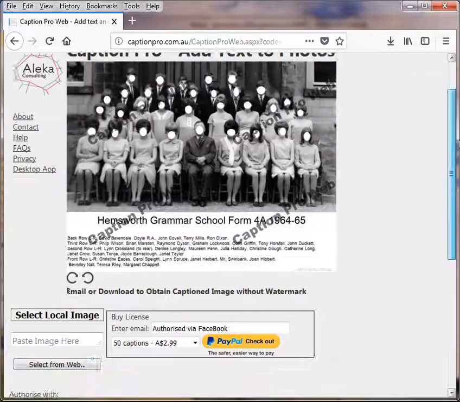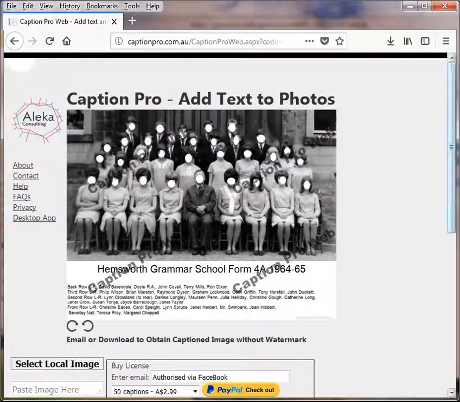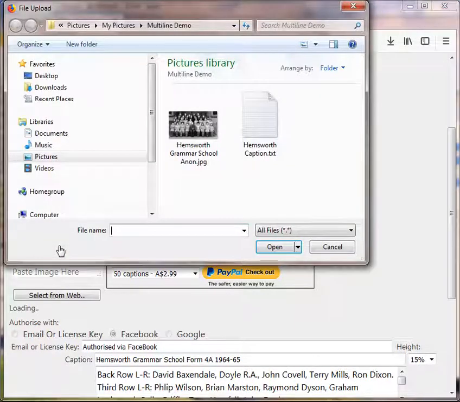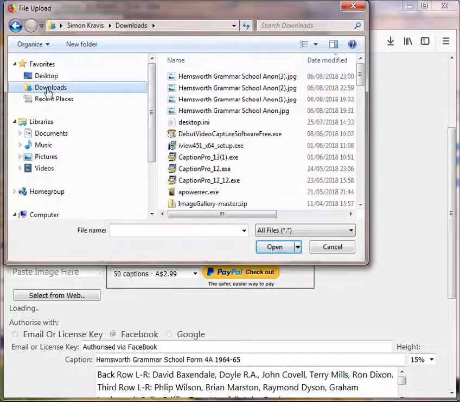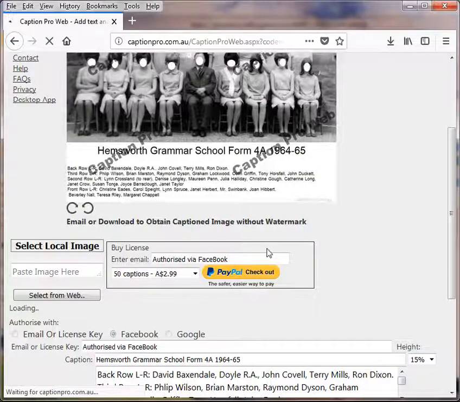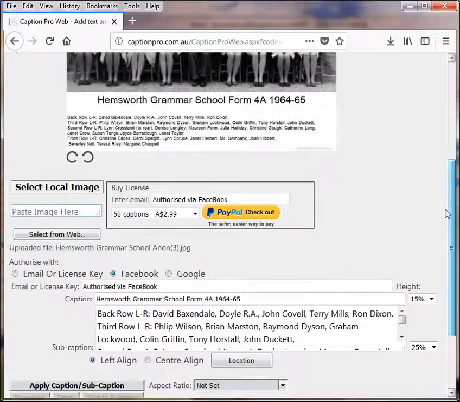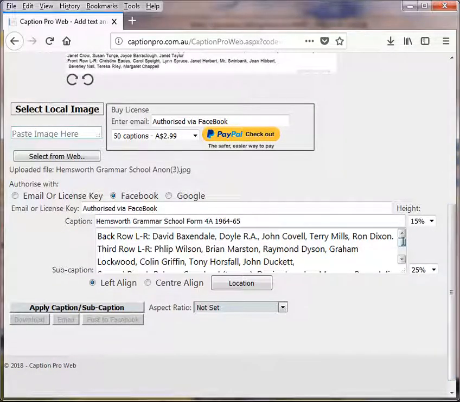If we do want to edit a file which we've captioned already, then we can reselect it. So now instead of taking it from our source image, we go to the downloads folder, and there's the most recent file which we've captioned. If we open that up, now there's the captioned photo, but also filled in are all the details of the caption.